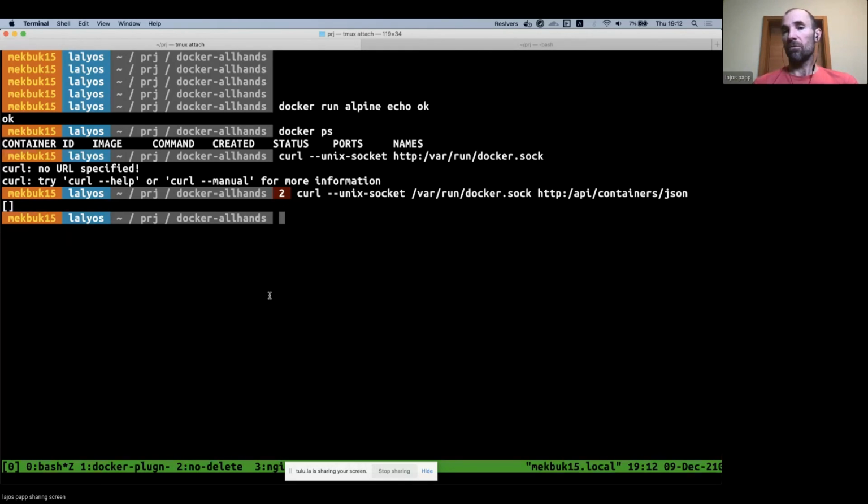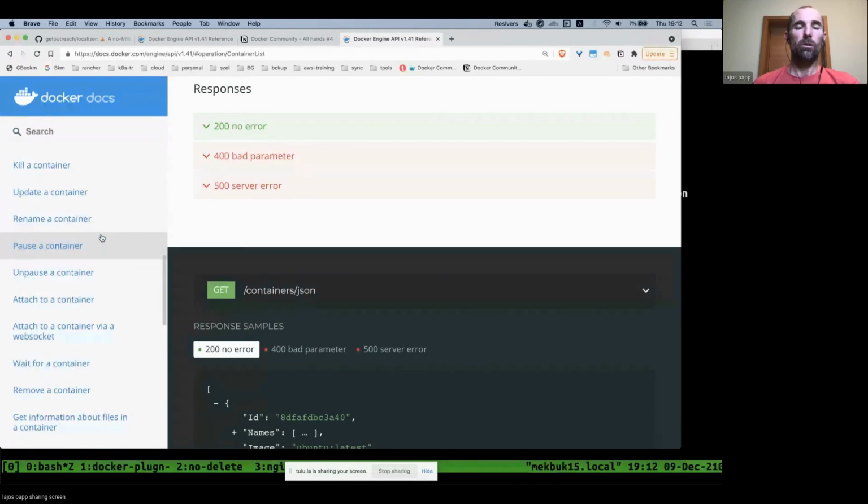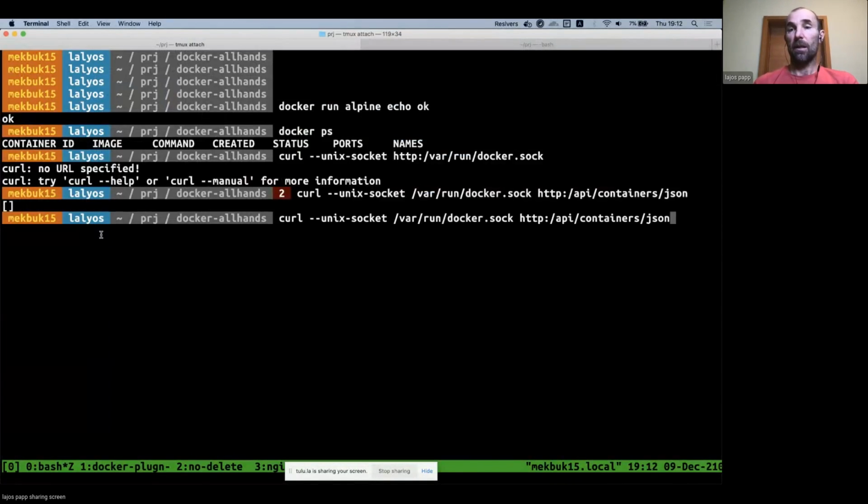One interesting API point: when you check all the available endpoints, you will find that, for example, if you check the ping endpoint, you will get an OK response. This is an easy way to check whether the Docker API is up and running, whether the Docker daemon is running. Let's start some containers so we get something back with the container list.